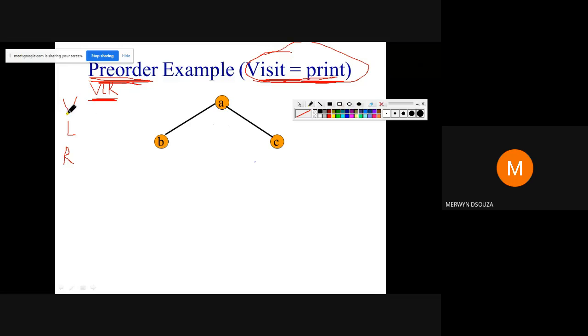So you start with this first, visit. When you say visit, just write down here for your reference. You say visit, and you will have an output somewhere. You can write here output. So this is the pre-order traversal output.